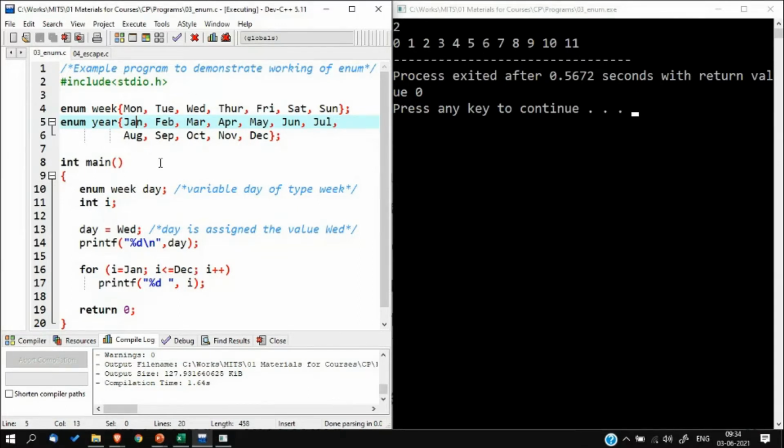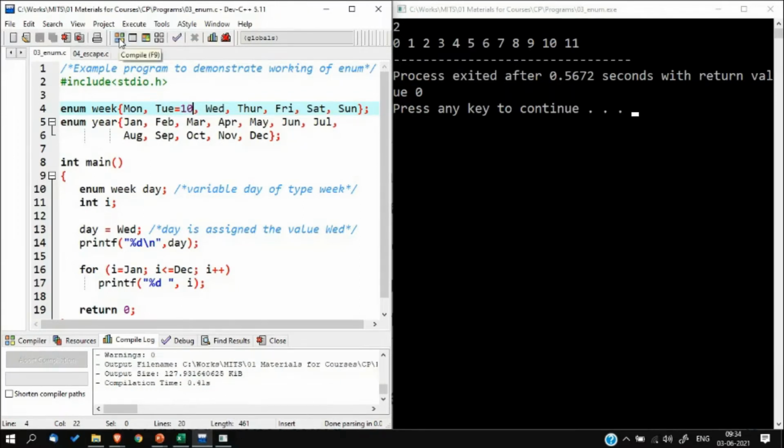So this can be changed in a way, something like if we put, say, Tuesday equal to 10 here. So we can change the default values. The 0, 1, 2, 3, etc. are the default values that are assigned to the members of an enum type. So that can be changed like this. That is, if we put Tuesday equal to 10. So let's see what will happen.